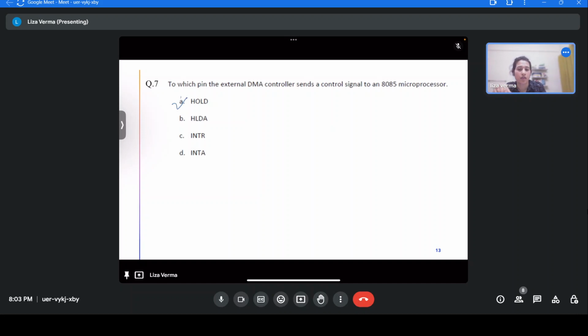And then what happens? And then the microprocessor will send a hold acknowledge signal. Yes, so the microprocessor will acknowledge that it has received the signal, right? Then it will send the acknowledge signal. Okay.